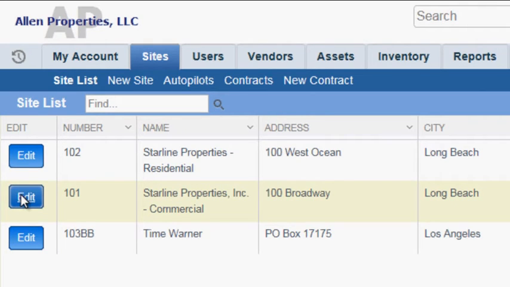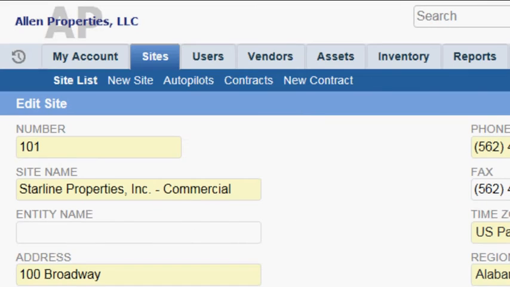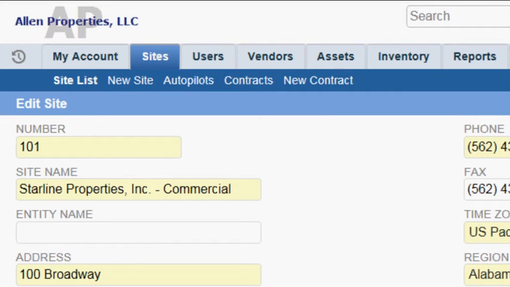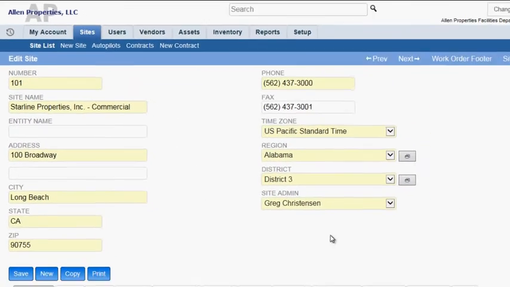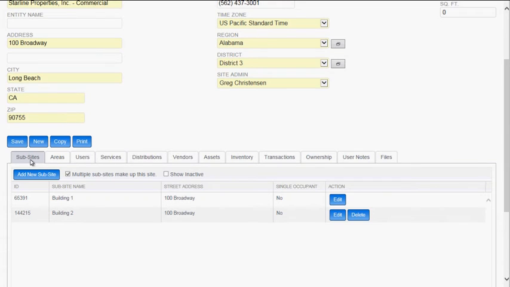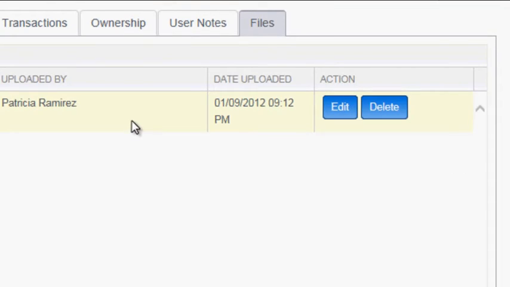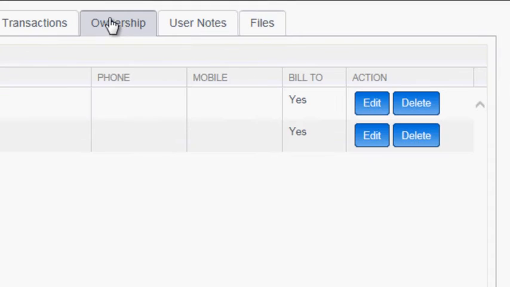So this might be a property site. It also might be a job site. What we're doing here is tracking exactly where the site is. We can also add multiple buildings. Those are called subsites. You have a file storage area, so you can upload various things like emergency evacuation plans. You can note ownership. You also have a transactions history for each property site. This allows you to track exactly what has been done at that property site.